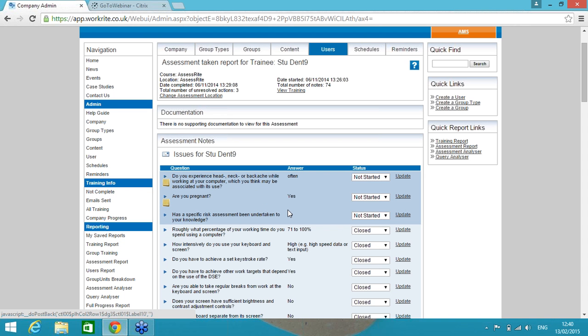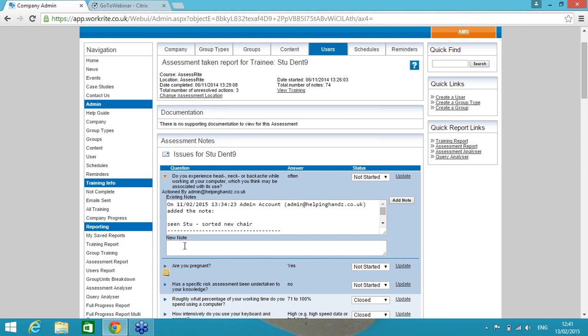Each of these at the implementation stage were categorized as larger issues that need to be dealt with by an external body, i.e. a DSE assessor, an occupational health person, health and safety, whoever within the organization is appropriate to deal with the issue. As the person dealing with the issue, I would log into Stu's assessment. I would potentially go and see them to deal with the issue, and if I was to see Stu and resolve the issue, do you experience head, neck or backache?